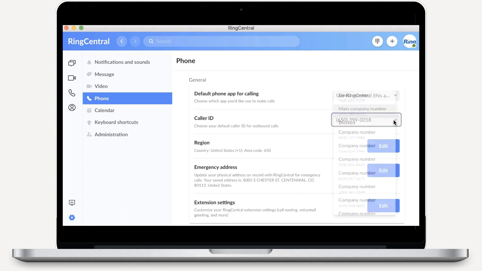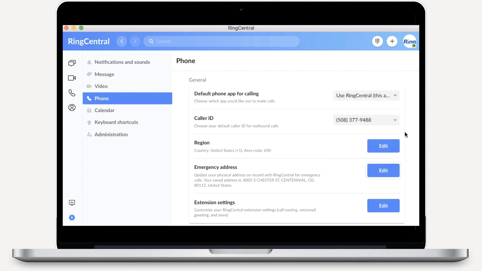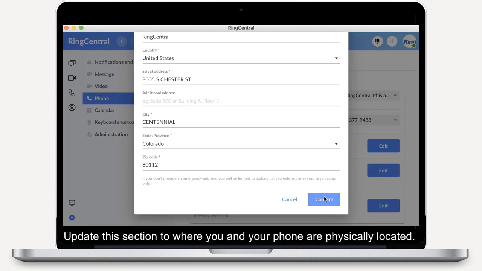Select your caller ID. This is the number that is visible when you call using the application. Make sure that your emergency address is current. Update this section to where you and your phone are physically located.